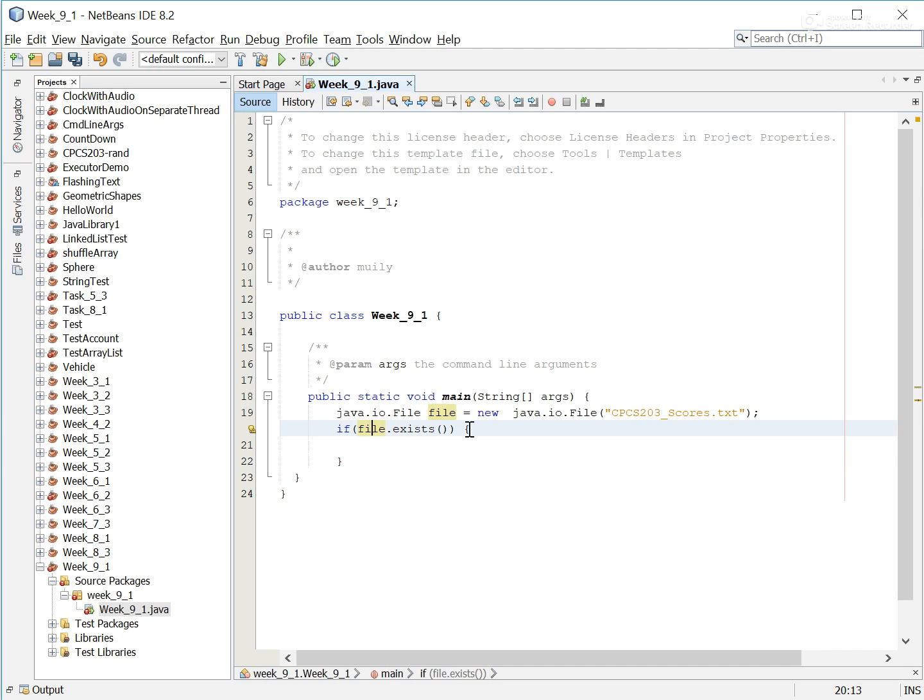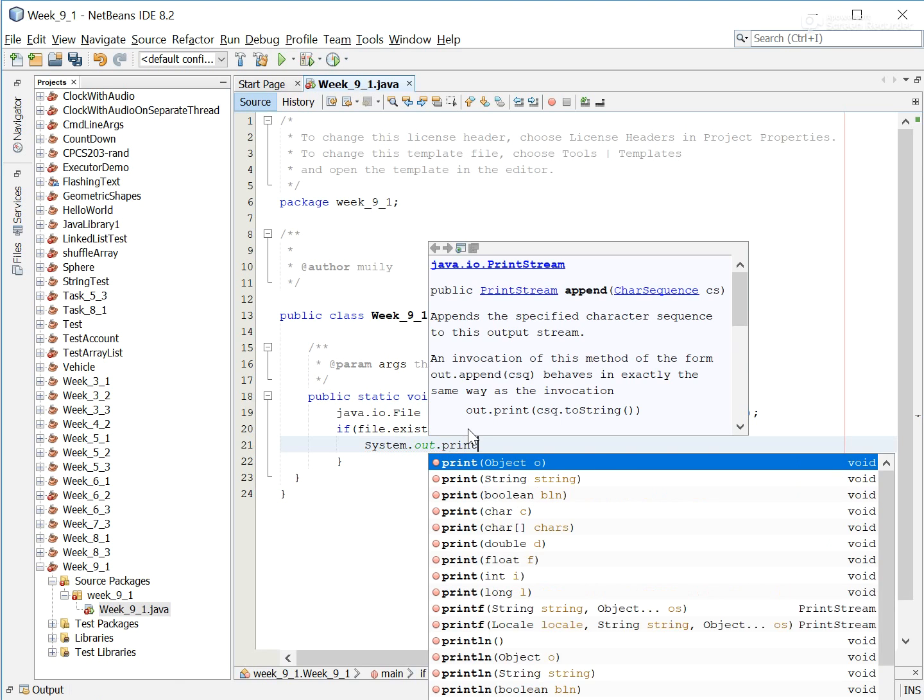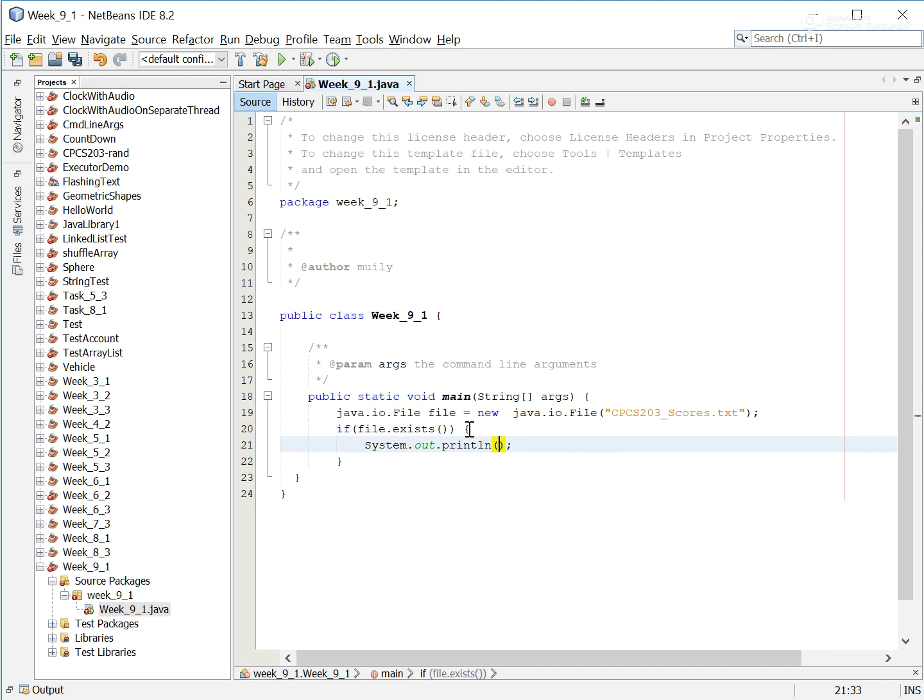And if the file already exists, System.out.println. That's going to print out a helpful message, something like file already exists. And that'll be the end of this program. If there's nothing further to do, we exit with an error code of 0. Okay.